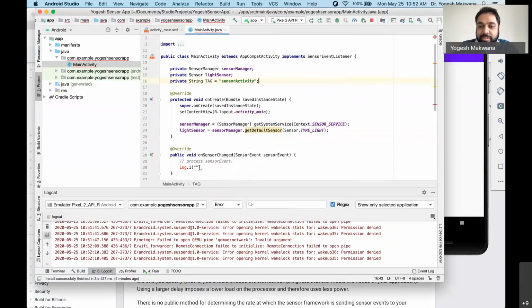And then over here, once you have this, it can actually be static final. What is this static final?